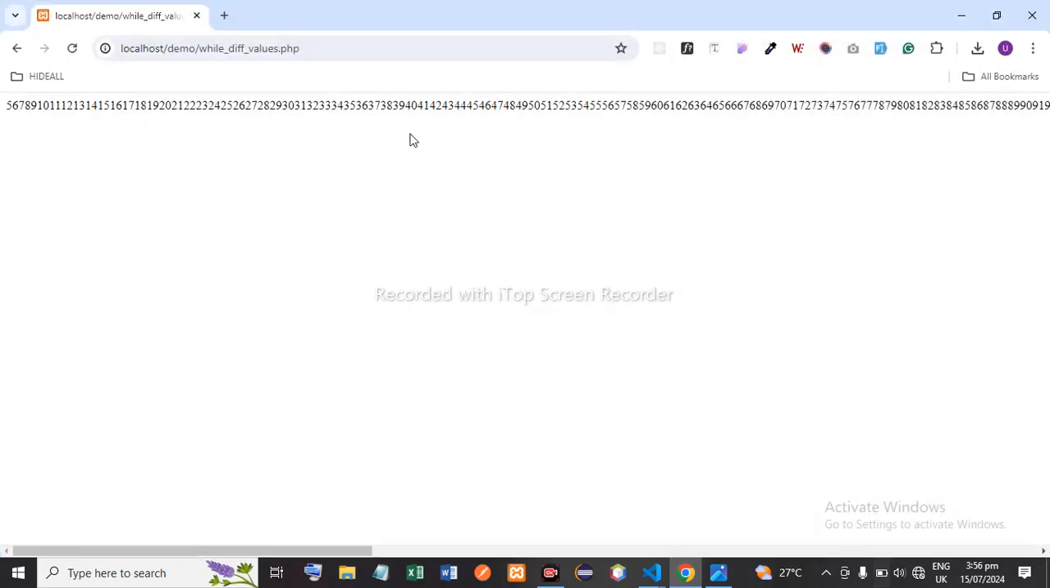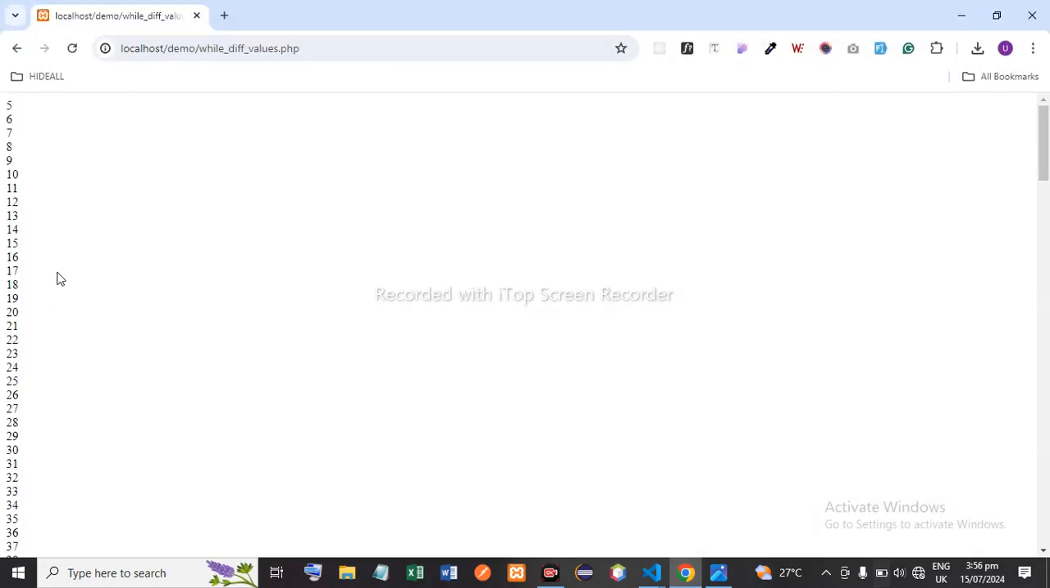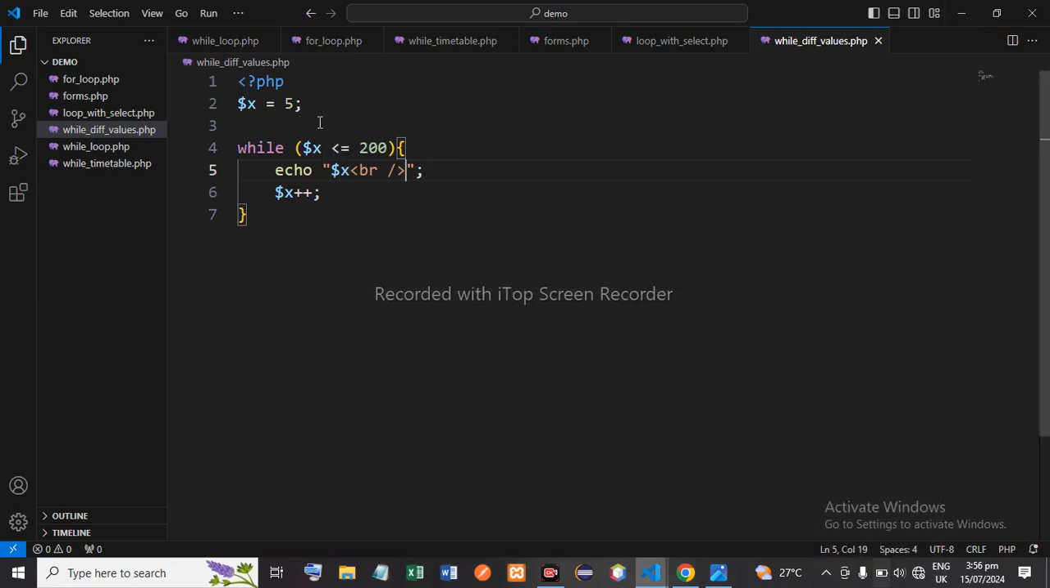Okay, I hope you guys are enjoying. So it has started from 5 actually and taken us up to 200 expectedly, and that's all. But what if you wanted to increase by maybe 20? Okay, so maybe let's put this at 0, then we increase by 20.